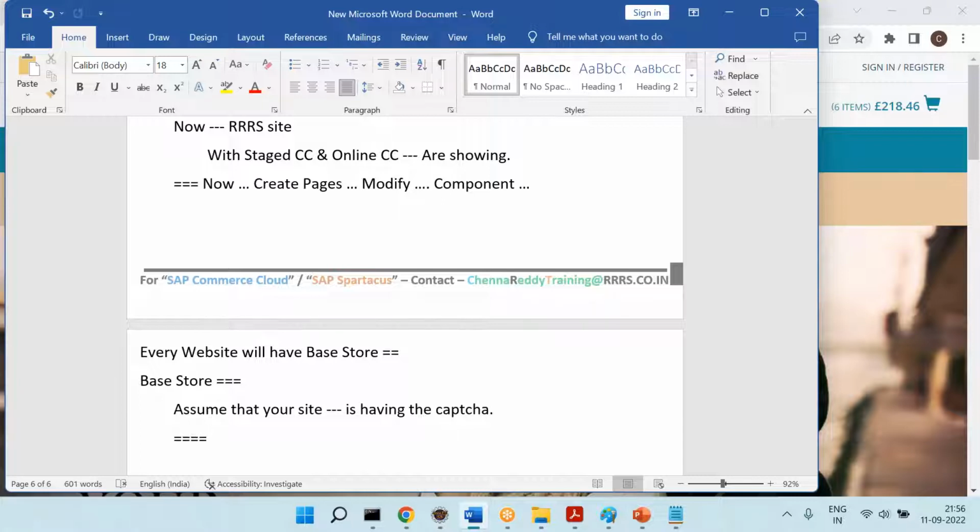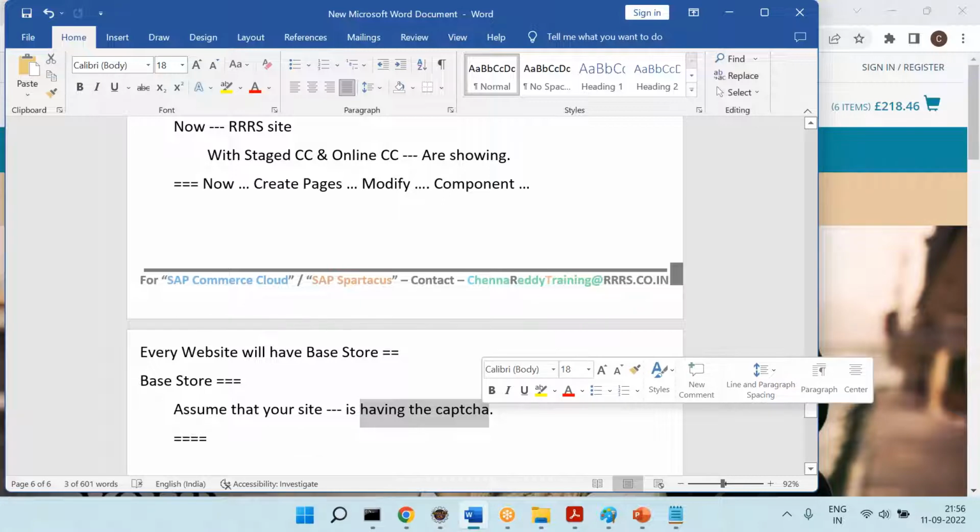Now tell me, captcha is not working properly. Do you tell your customers, oh, captcha is not coming, don't come? Or is it okay to allow the customers without captcha? Which is the worthy solution? Without the captcha. Yeah, allow them without captcha. See, if captcha is not working, why do you want to block your customers?